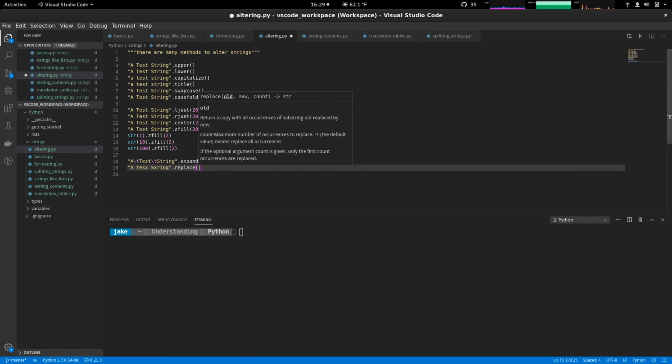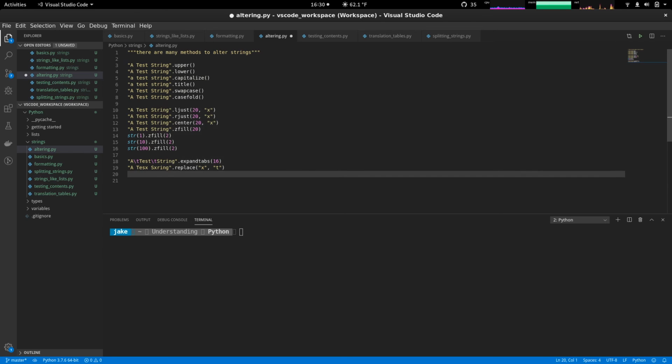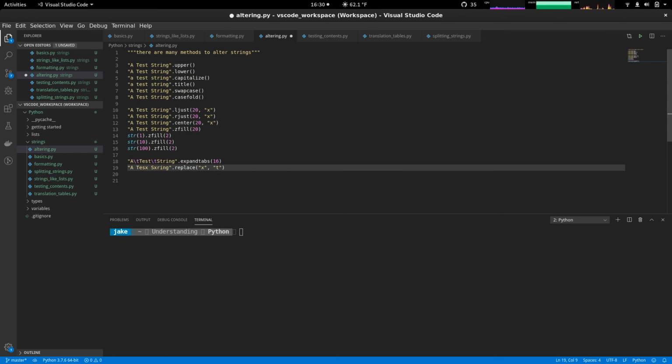Now the first argument in replace is what you want to replace in a string. In our case it's going to be X, and then the second will be what you want to put into the string. There's an optional argument for count as well, and then it'll stop after a certain amount of replacing, but for us we're going to keep it just how it is. So what this is going to do is go through, look for any instance of an X within this string and replace it with a lowercase t.